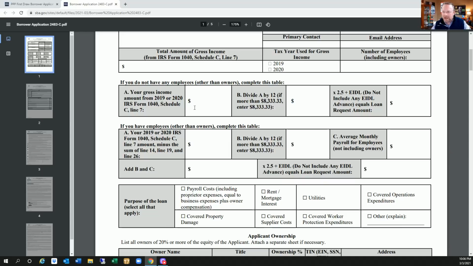Let me just say it another way. In this line item, in this box right here, is going to be your line 7. It just can't be more than 100,000. So if your line 7 is 188,000, then you can put 100,000 right there. The point of this is that you're not going to be able to put more than $8,333.33 in this area. Then you're going to times it by 2.5.